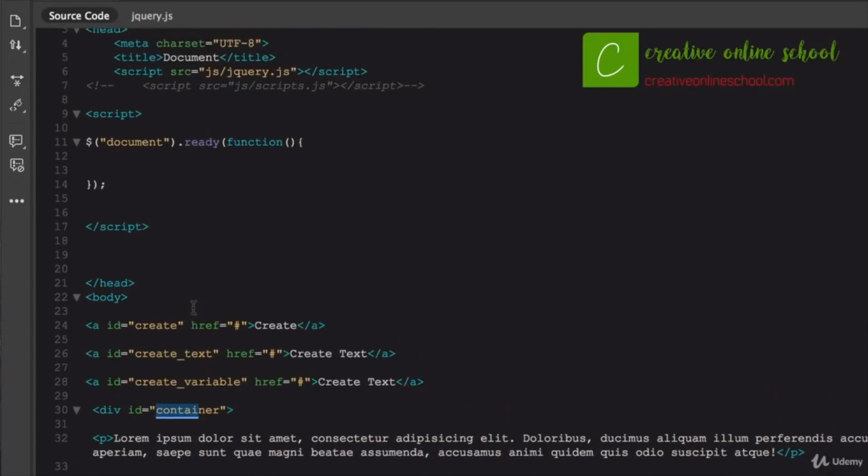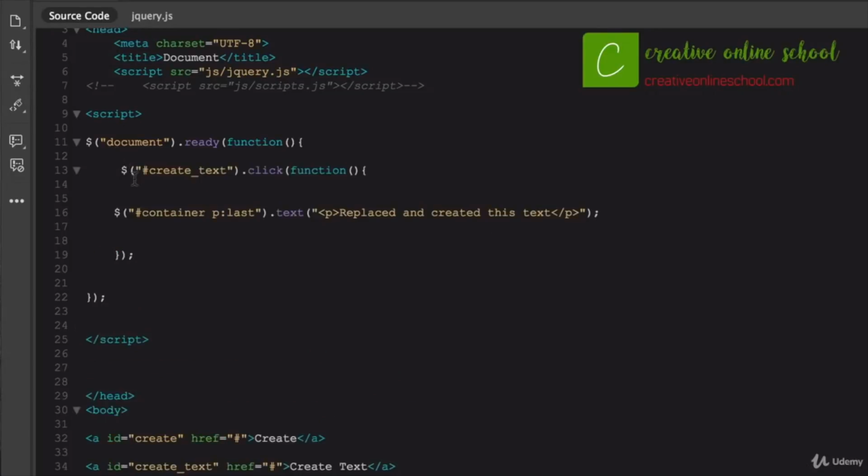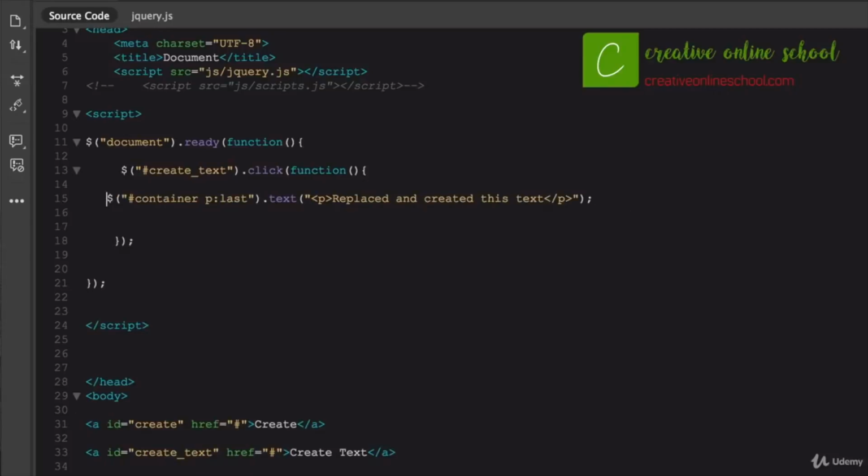and all within the ID of container. Alright, so again, to kind of speed this up a little bit here, I've got those already set up in there, and within the document ready area of my jQuery, I'm going to go ahead and paste in the first code that I pre-wrote. And again, this is all stuff we've done before, so if you don't remember, check out some of my other jQuery videos that we've gone through.